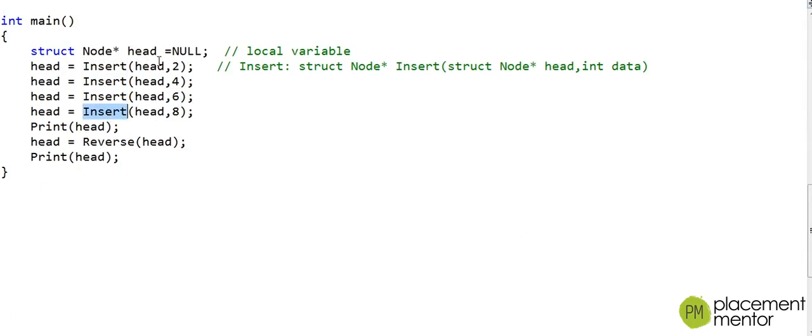Insert function also takes two arguments, the address of the head node and the data to be inserted, and it returns back the address of the head node. It could either be modified or not modified. Let's say we are inserting at the end of the list, so initially our list will be 2468, and then we are making a call to the print function, which I have written to print the elements in the list, and then I'm making a call to reverse and finally printing again.